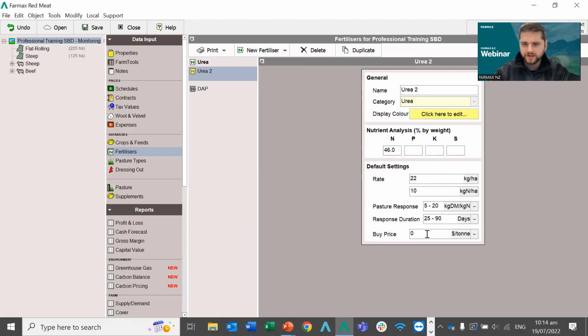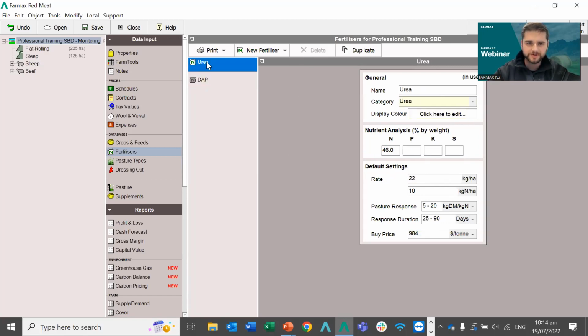But you can now start adding those to your library, and obviously fertilizer prices are moving around a lot at the moment, mostly upwards. So this should give you more intelligent forecasting around what your true cost of fertilizer is likely to be based on what your fertilizer policies are, essentially. So that is the fertilizer database.